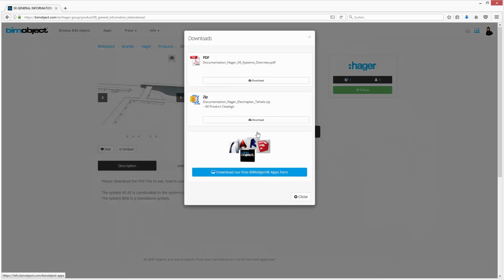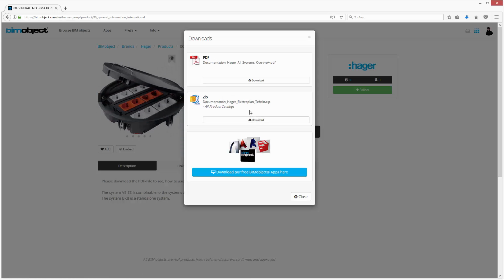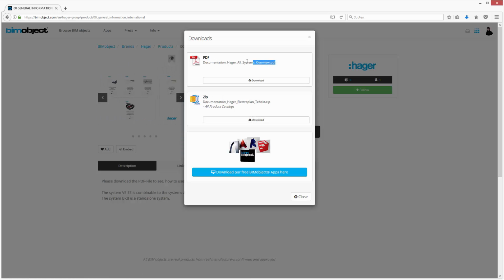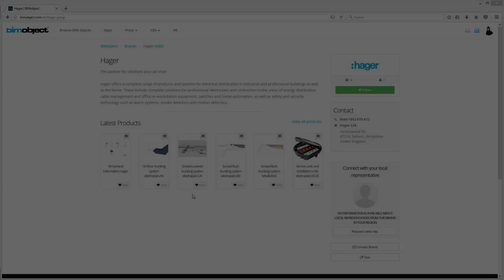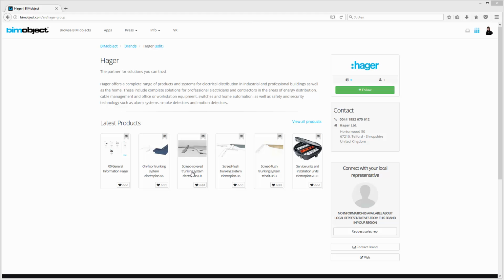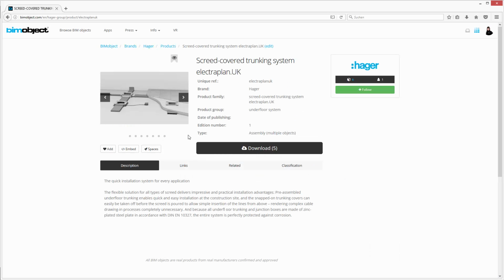In the Download Manager, you can find all PDF product catalogs within a zip file. As this documentation overview shows, the trunking systems AK, BK and UK are combinable within the floor boxes VE, EE, while the BKB trunking system is a standalone system. In this tutorial, we will take a closer look at the screed-covered trunking system UK in combination with the floor boxes VE, EE.